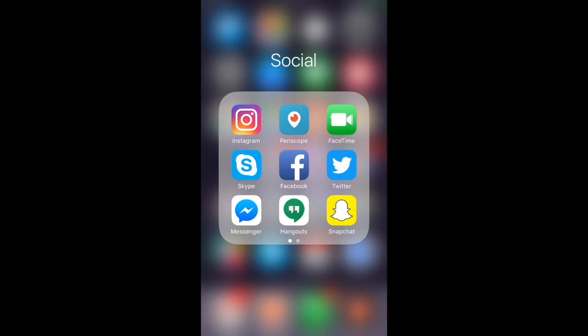We will need a computer for the initial setup that I'll get to later, but once you have that set up the first time, you're not going to need a computer again. So first, let's set up what you need in the Periscope app.